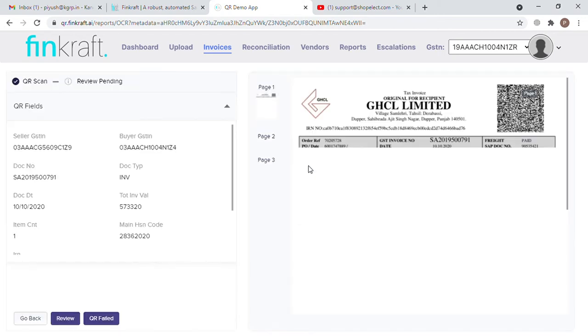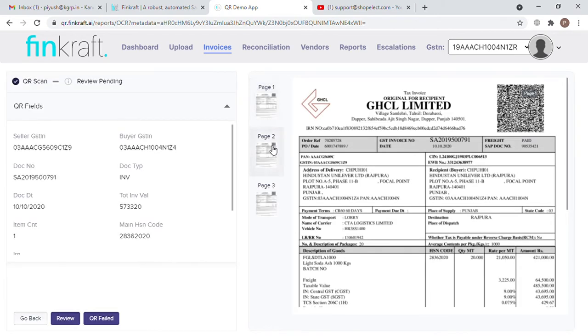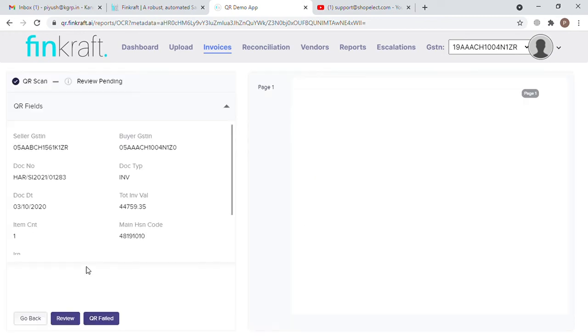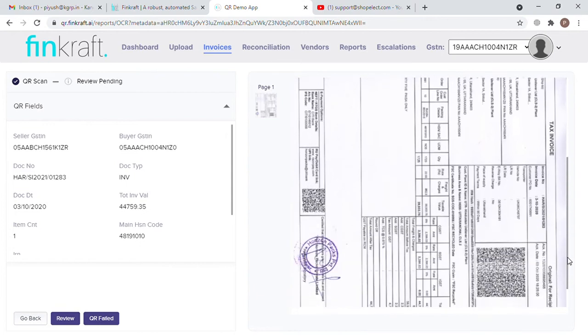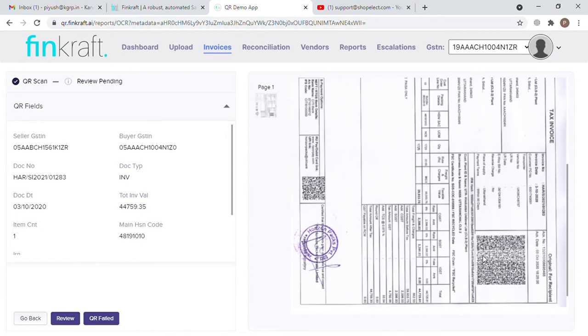For example, this is one more invoice which has duplicate pages. Our GST tool is capable enough to understand the duplicate pages and give you a single output. Also, this QR code is unreadable by the NIC portal, but our tool is capable enough to read this QR also. Also, our tool is capable enough to understand which is a QR code and which is a payment QR code. So, our tool differentiates and reads only the QR code.